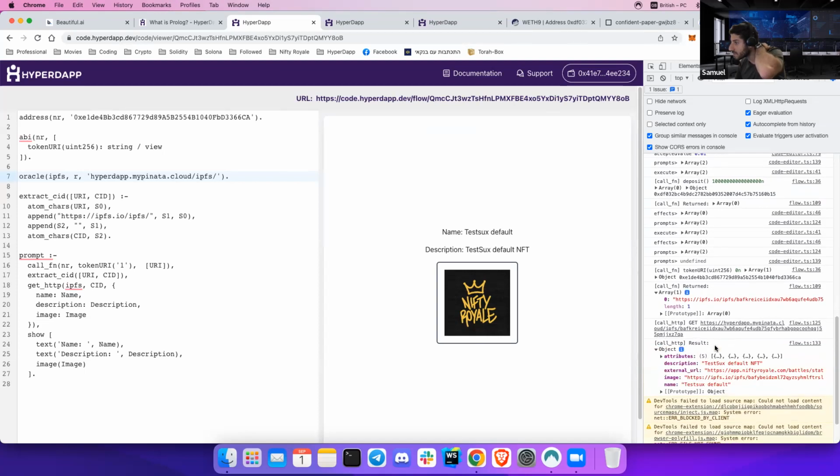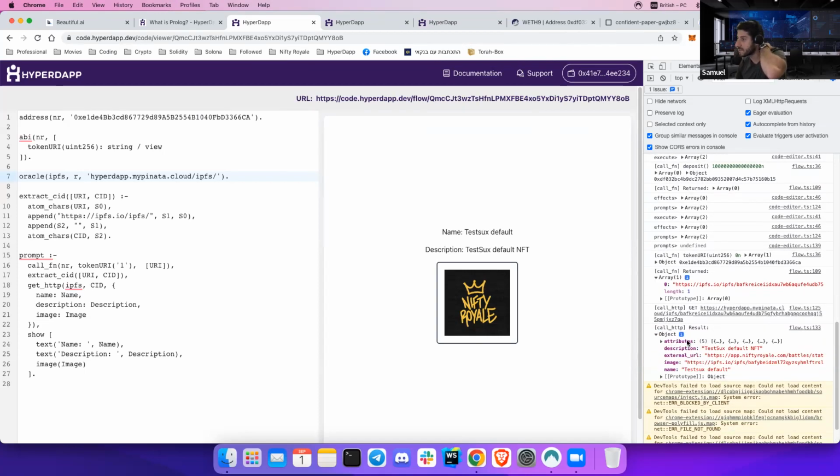Yeah, so here are the results. As you can see, there is the result. This is the result from IPFS, and I'm displaying the description, the name, and the image. So basically for the image, you just need to use an image tag, really simple.